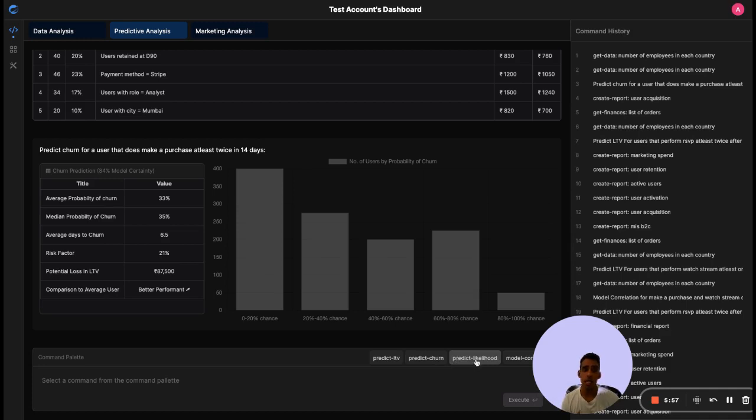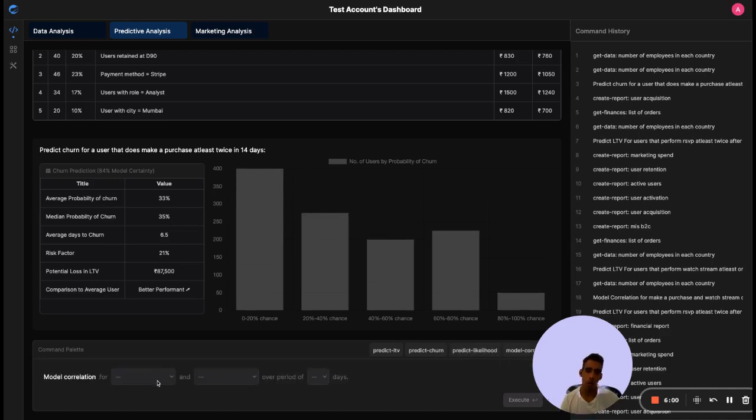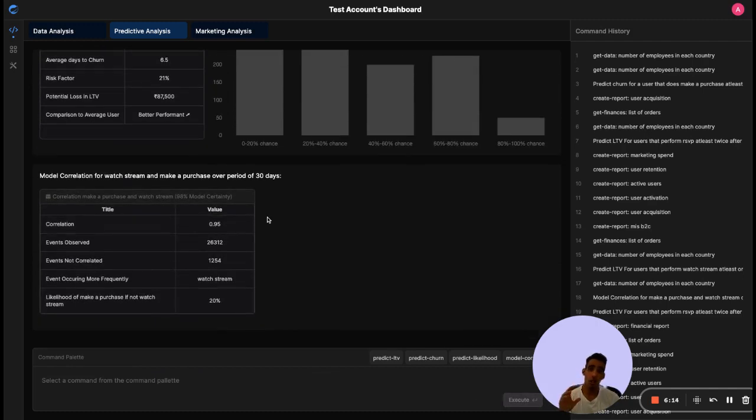But let's say I want to see model correlation. So I want a model correlation for users that watch a stream. In this case, it's assuming it's a live streaming platform, and make a purchase over a period of, again, let's say 30 days. I can press execute. After that, it's going to do the exact same thing. It's going to show me the correlation between those two actions that I wanted, how many events have occurred, and what's the likelihood that a user is going to make a purchase if they don't watch a stream. So this way, you can perform complex data analysis to inform your day-to-day decisions at a marketing or product level.